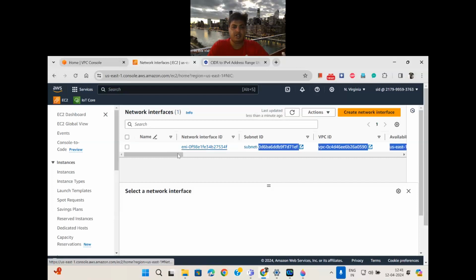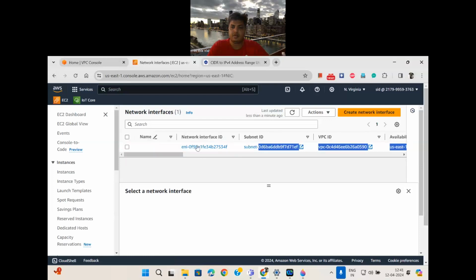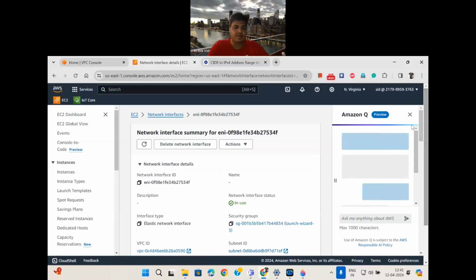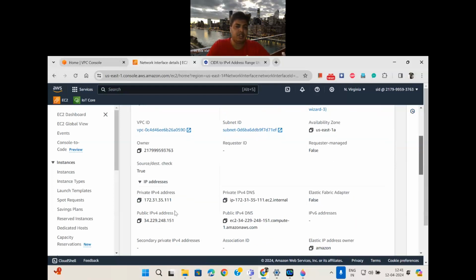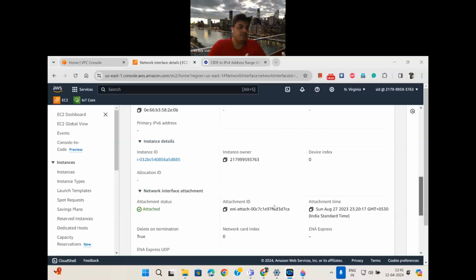Like here, I already have one network interface over here, and it is attached, and it has what? It has a private IP and a public IP. If I could just detach it and put it into another machine, that machine would have the same IP and the same public IP. So this is about elastic network interfaces.